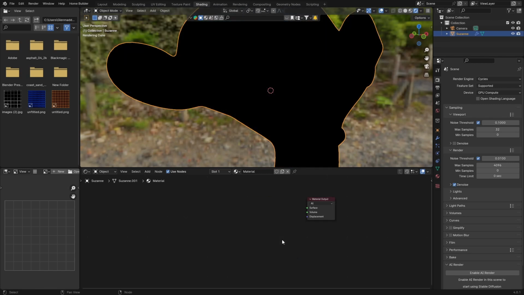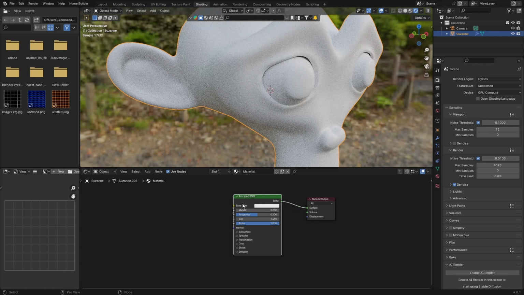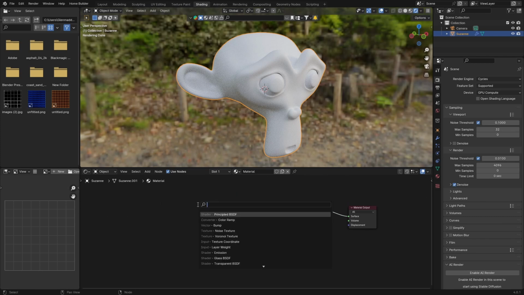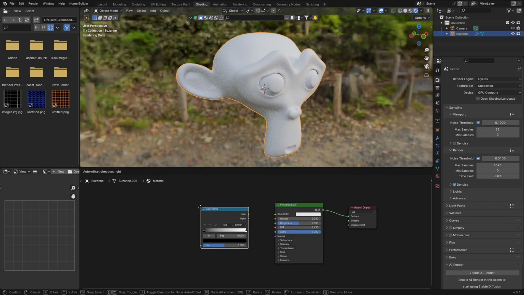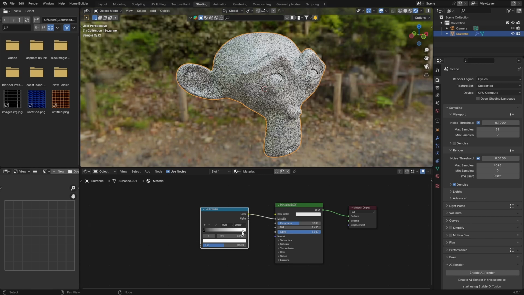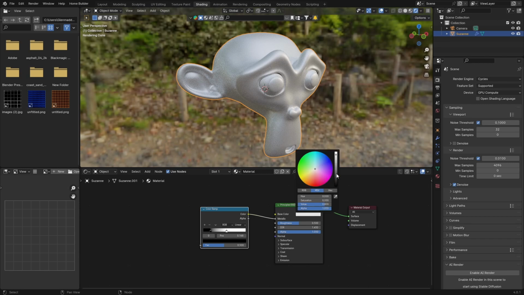So just going to delete this. Just going to go Shift A, get a Principled BSDF, and plug it into the surface. Now let's start. First thing I want to do is go Shift A, get a color ramp, and plug the color into the metallic. Bring the white one all the way to about the middle, bring the black one in a touch. Then go to base color, make it a dark gray.